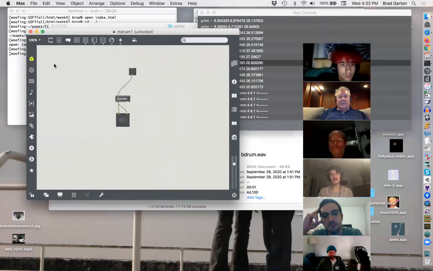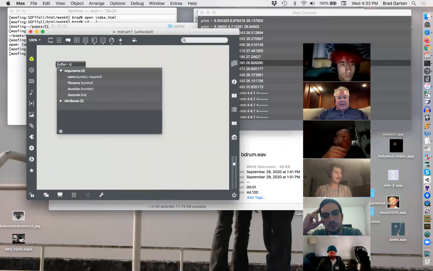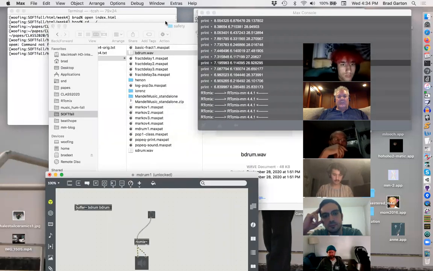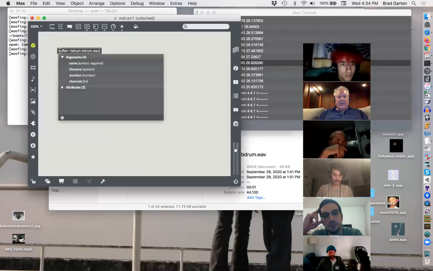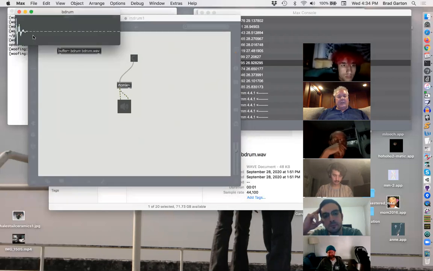What that allows me to do is take advantage of the Max MSP buffer tilde object, where I can give it the name that I want this to have. I'll call it bdrum. Then you give it the name of the file in that directory where your patch is. I mean, people who know Max MSP know this. For me, it was like, wow, that's pretty cool. So I double click on it. There's my bass drum hit right there.